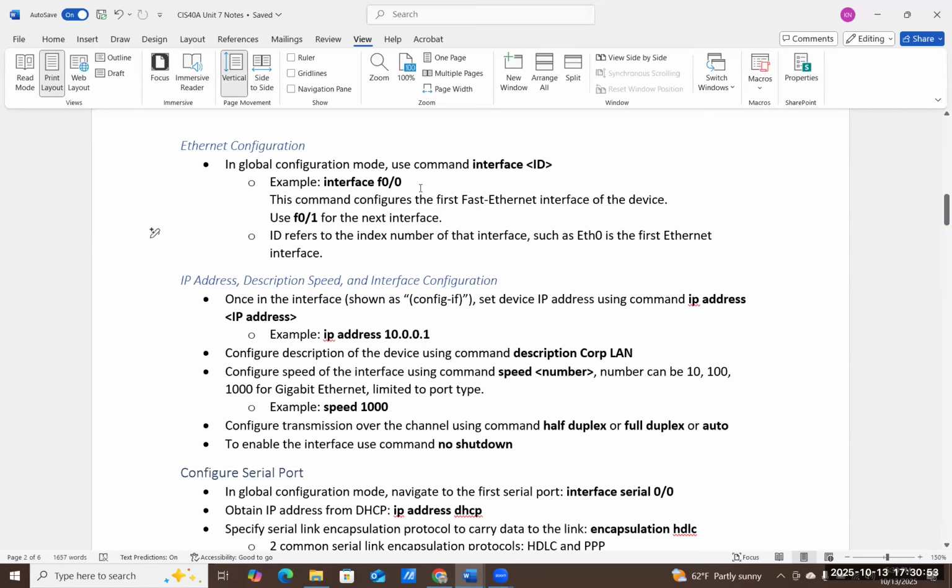Any questions? If you just type in interface without the ID, it's going to throw an error. It's going to say, which interface are you talking about, right? And then when you access that interface, that's basically a physical port, then you can go in and do something with it. For example, I want to put in an IP address for it. I can type in IP address and then put the number for my IP address. And then I can set the speed.